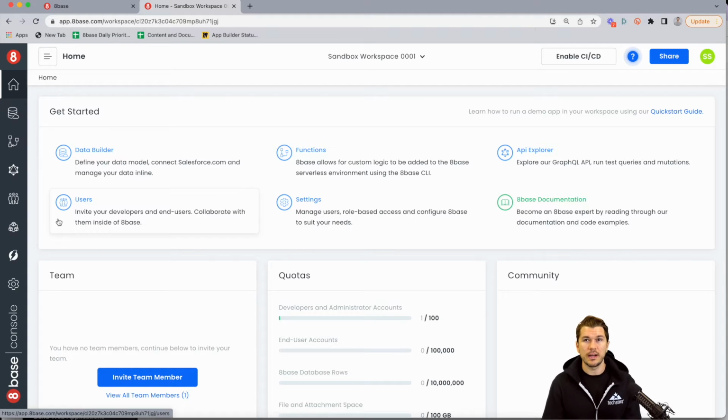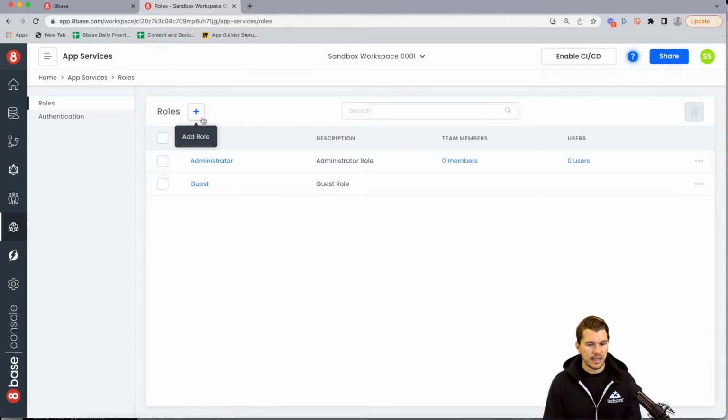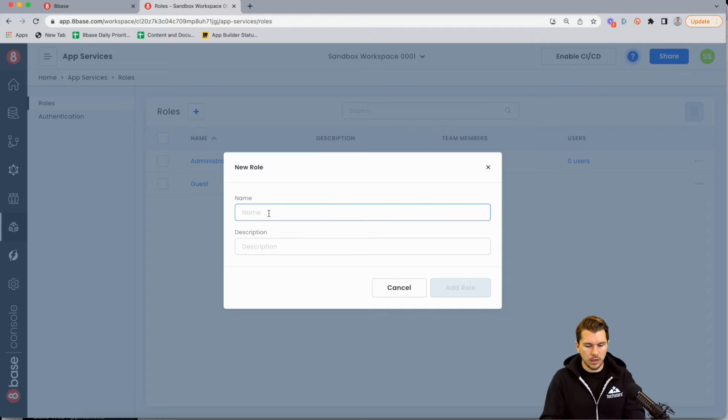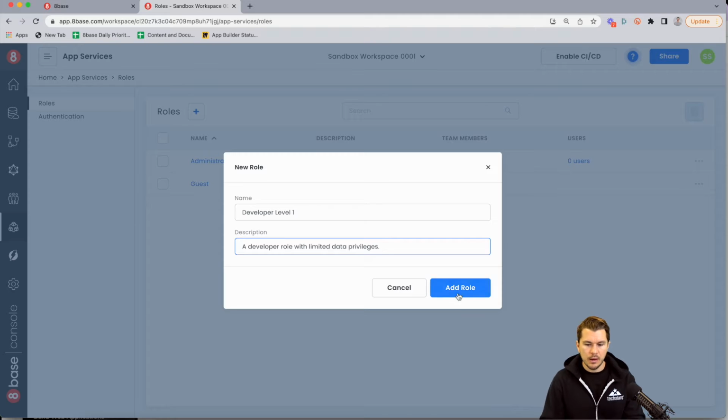Now, let's create a developer role to demonstrate this. So let's go into our app services. And here in roles, let's create a role, and we're just going to call it developer level 1 role. And this description, which is obviously just a description, will be a developer role with limited data privileges. I can't spell. There we go. Cool. We're going to add this role.